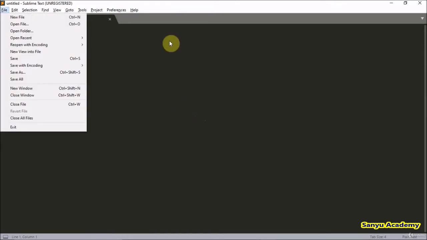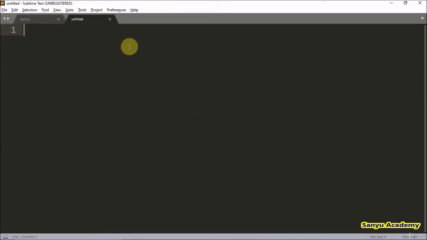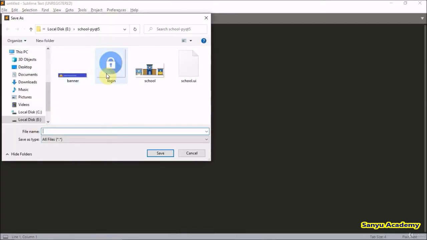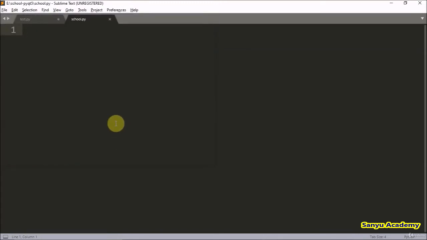We have to save the file in the same folder where we have stored our user interface file. File, Save As. I have already created a folder, the school-PyQt5 folder, in my E drive. In this folder I have stored all my images and my UI file. Now I am going to store the Python file also in this folder, school Python file. So the file is now saved.